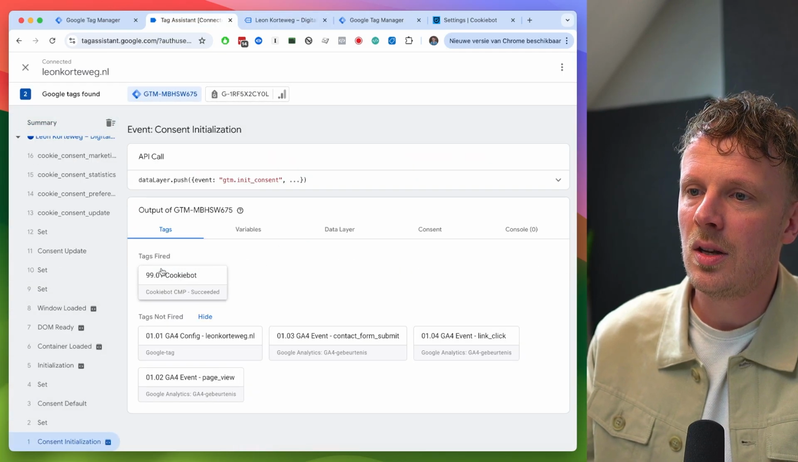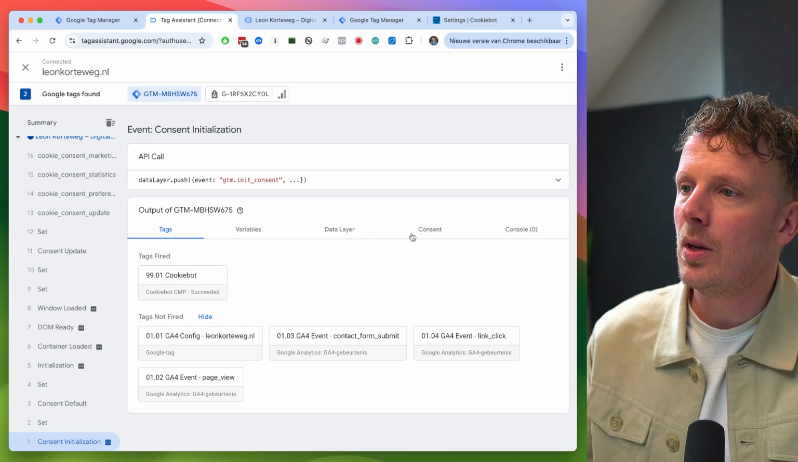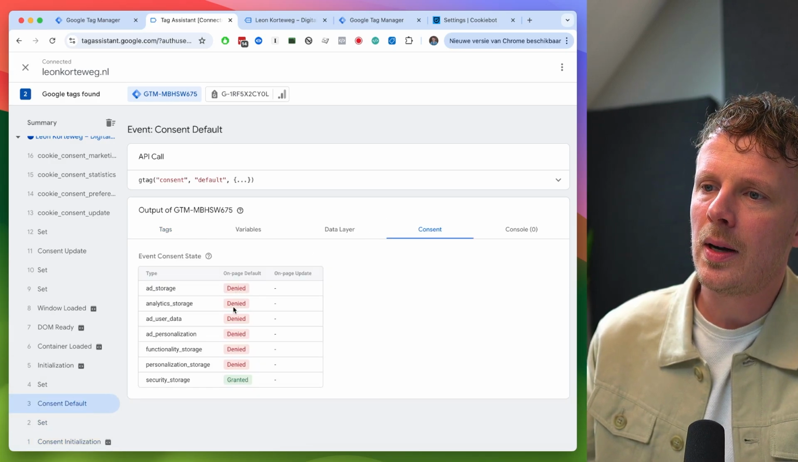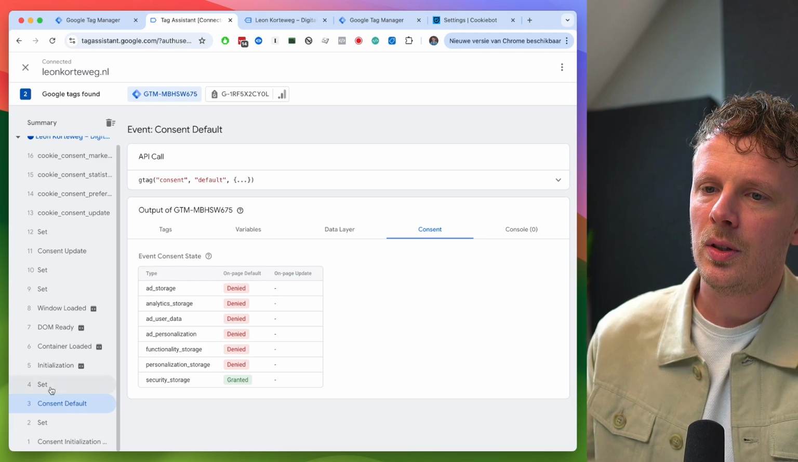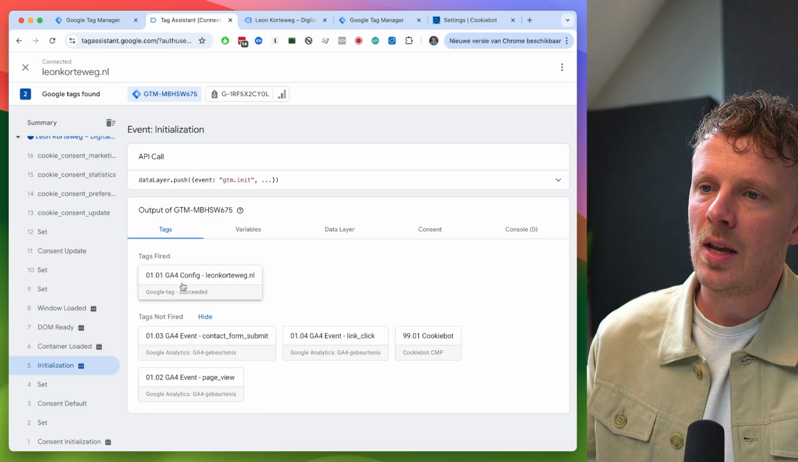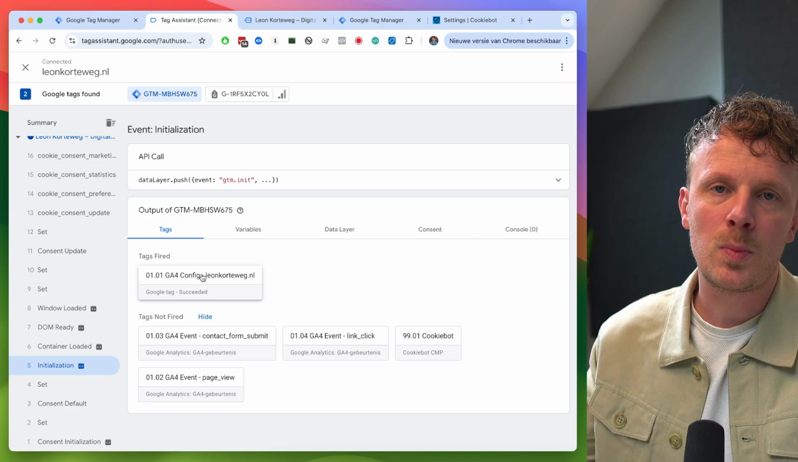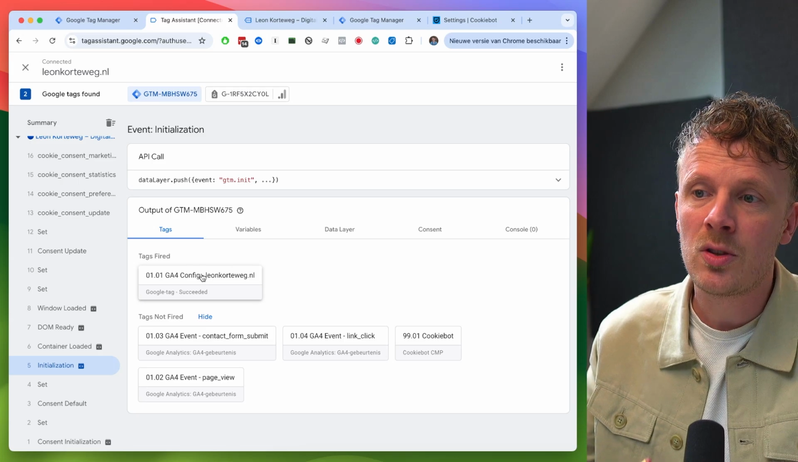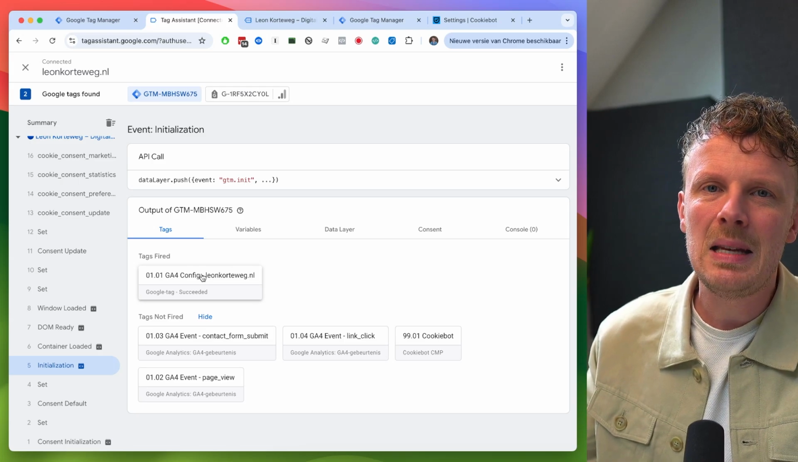So consent initialization, this is where Cookiebot was loaded. Consent was not configured yet. After a while, we have some defaults set here. On initialization, I'm loading the GA4 config. This is best practice to load, because this will make sure that the config is loaded before everything else. But I'm not yet sending the page view.